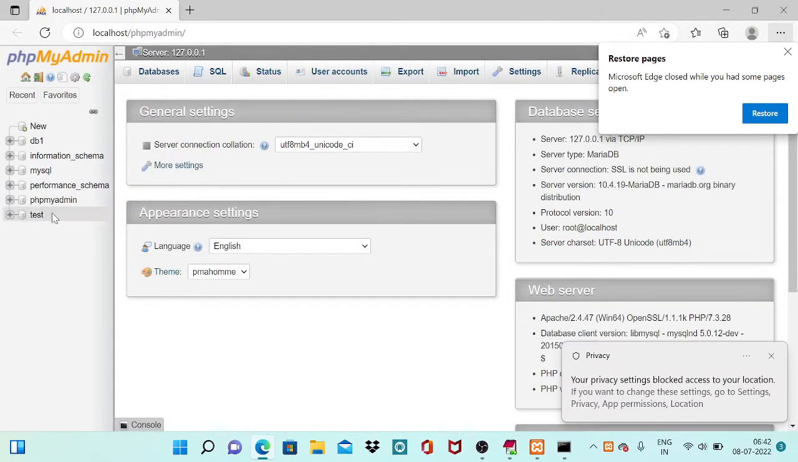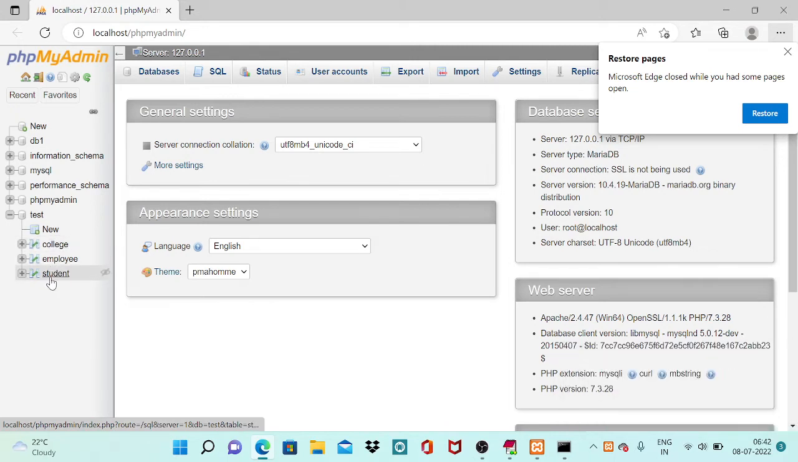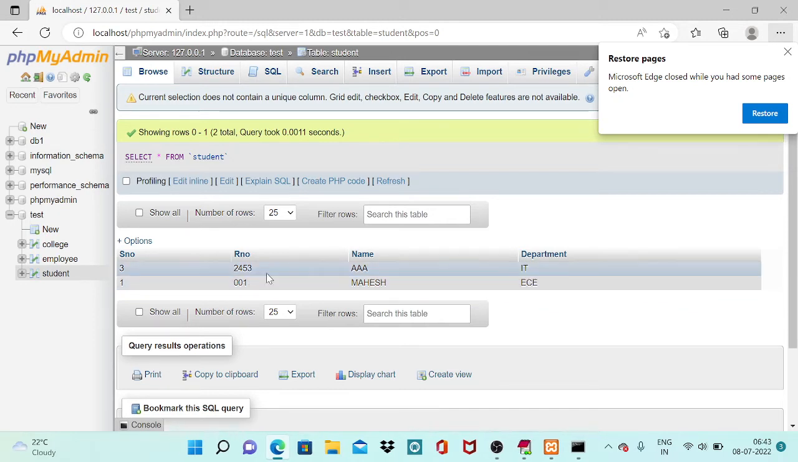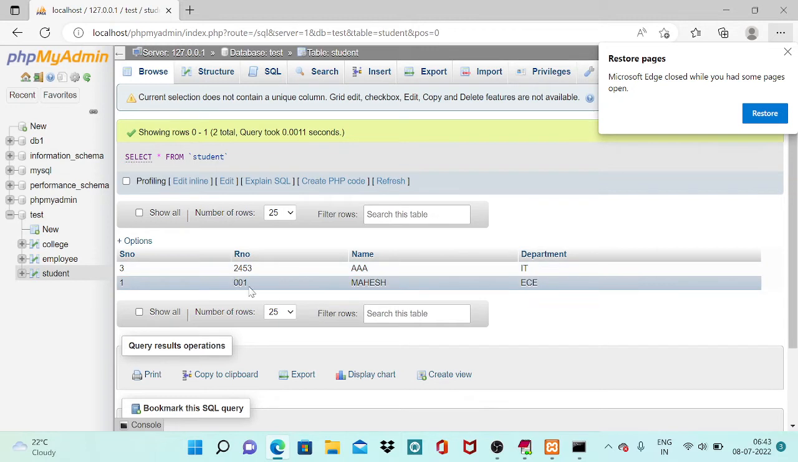If I explore this test database, I am able to see the tables that are created under this database. One of the tables is called student. This table I am using in my program. I am double clicking on this student table. You can watch it: there are two records available. One has roll number 2453, and another one is 001. For example, I want to delete the record of roll number 001. The person's name is Mahesh and the person belongs to the Department of EC.